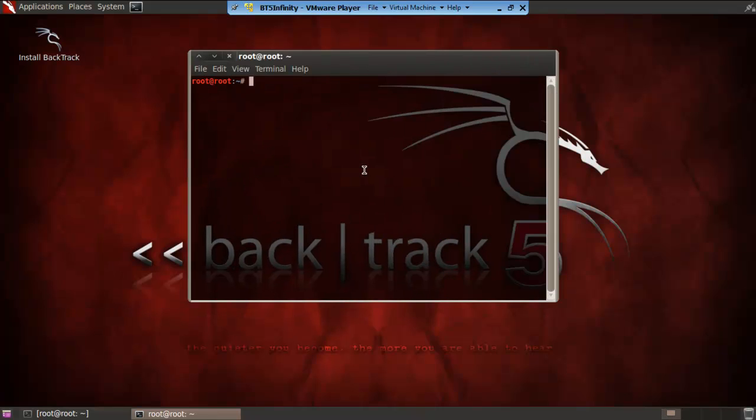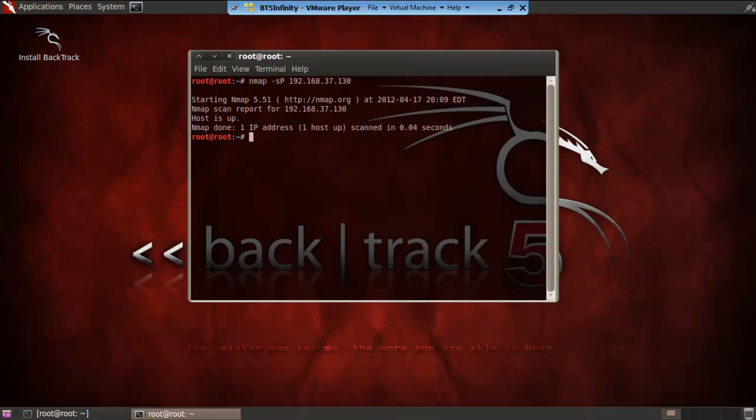Go here. This is a more complex scan, which is nmap space hyphen small s capital P space, and then you put the IP in there and scan it. And as you can see, it's already done it, host is up, done that kind of stuff. So that's a more in-depth version of it.